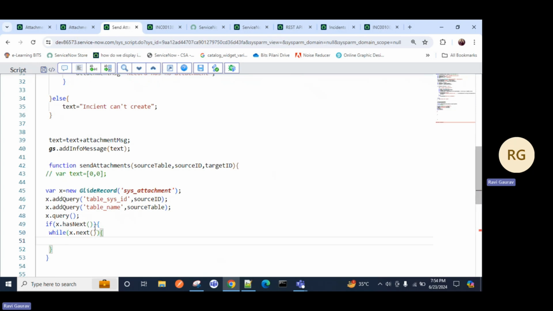So you can ask me this question. What is has next, Ravi, you have used? So if you use the has next method, it determines if there are more records in the GlideRecord. So on this table, if we have more records, we can use has next. In this type of attachment, we can send more than one attachment to a table, or n numbers of attachments to a table. So here I'm using while x.next, and then I'm going to create a JSON body.